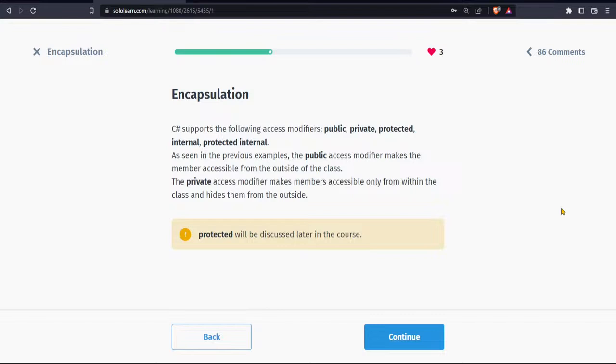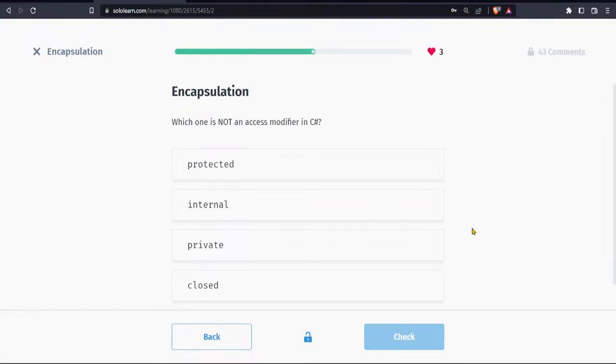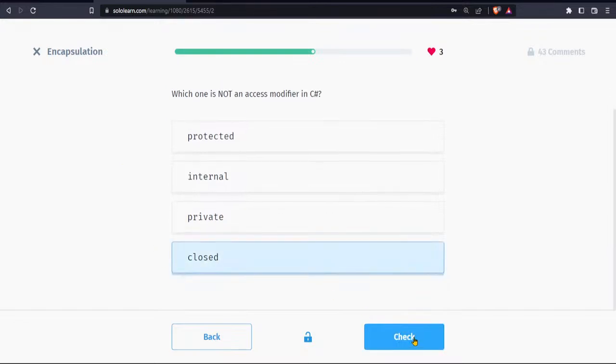As seen in the previous example, the public access modifier makes the member accessible from the outside of a class. The private access modifier makes members accessible only from within the class and hides them from the outside. Protected will be discussed later in the course. Which one is not an access modifier in C#? Protected, internal, private, closed. So it's closed.